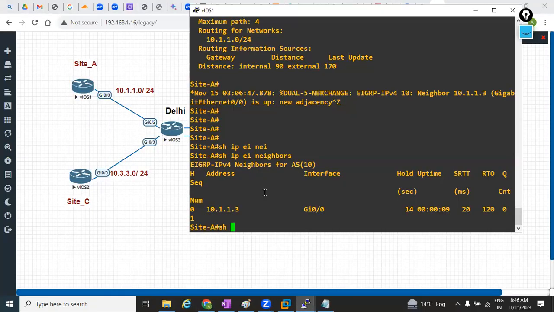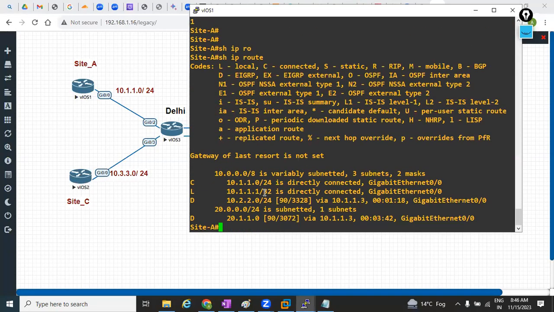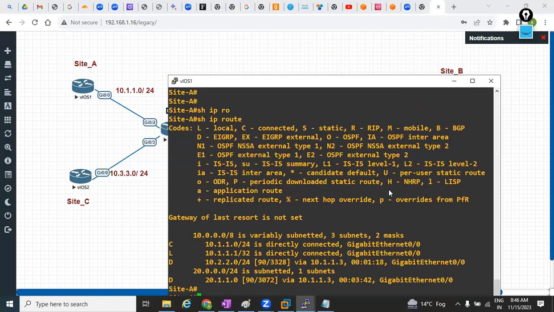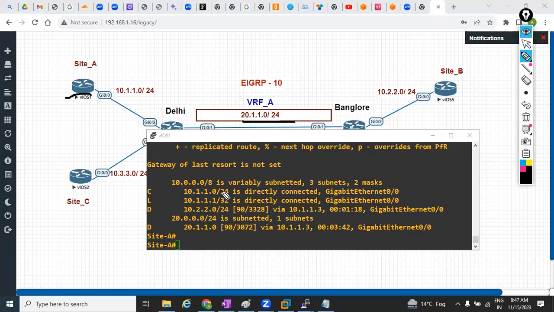Okay, guys, so see here, show ip route. Okay, and what information do we have? You can see this is directly connected with this. So on this router, I can expect two routes here. One is 20, which is already there, and the second is 10.2, which is new.